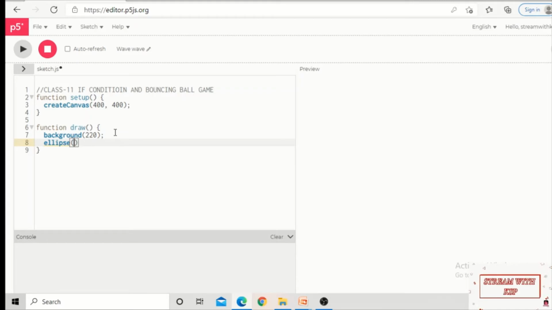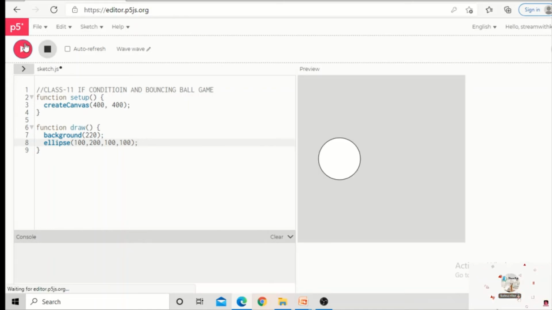Ellipse instruction will take four values: 100, 200, 100, 100. Now I am giving the four values inside the ellipse instruction. So let us check whether it is displaying on the screen or not. Yes, it is displaying, but it is very big. Let us make it very small. And also I want it to be in the center. Let it be the center. 200, 200 will be the center. Yes, we got it in the center.